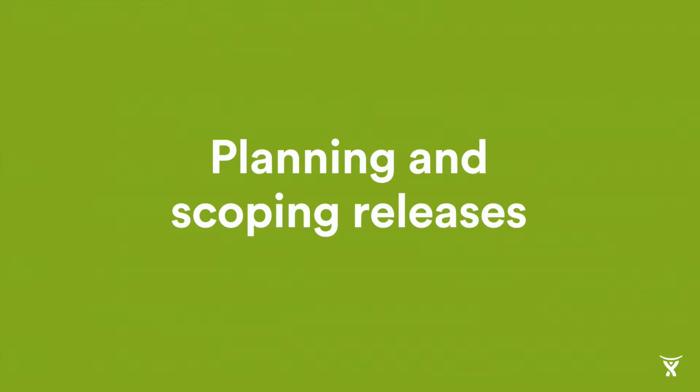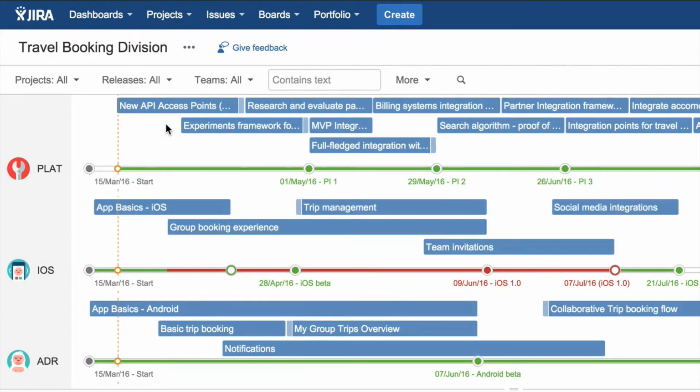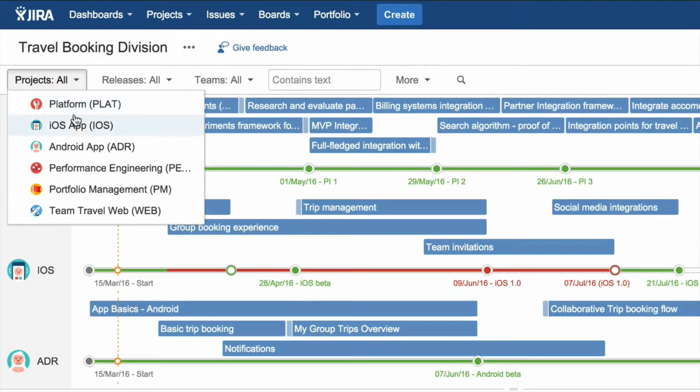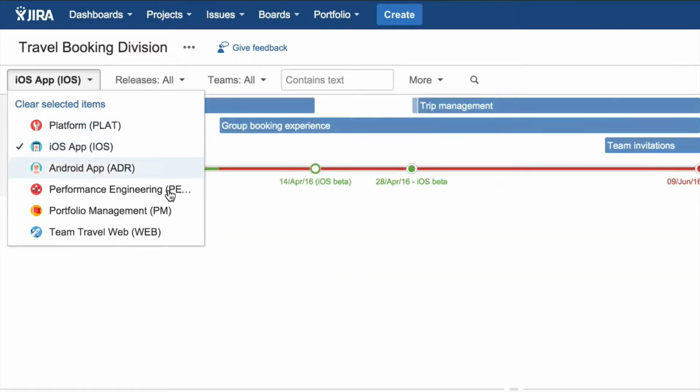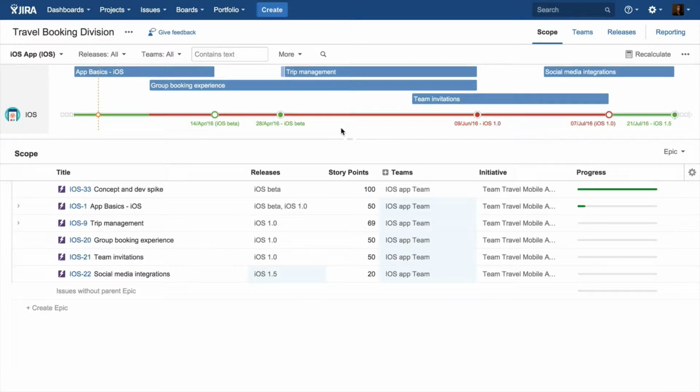Now that we have an overview, we can dive into how to plan and scope releases. First, we'll have a closer look into what's happening with that iOS release, which actually shows up as red. So in order to do so, we'll filter down to the iOS project to focus our efforts on exactly the work that is allocated to that.